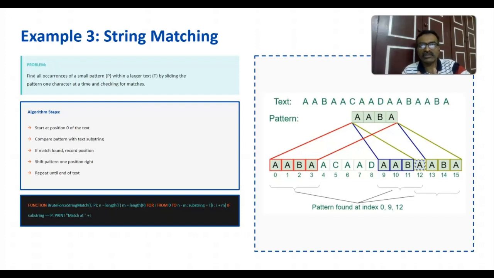Finally, when it is position 9 10 11 12, we found a match. Then at 10 11 12 13, it is not matching. 11 12 13 14, it is not matching. But when it is 12 13 14 15, we find another match. So that's an overlapping match. You can see that it is AABA, an overlapping match.